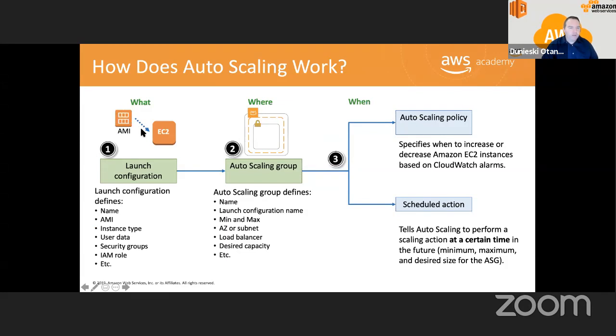So we create a launch configuration. What do we need? It defines the name, the AMI, instance type, user data, just in case we want to install something at runtime, security groups, IAM role, and so on. Whatever else we need, tagging, or whatever you need for this launch configuration. Then we have to create the auto scaling group. That's what we just did. First step, launch configuration. Second step, auto scaling group.